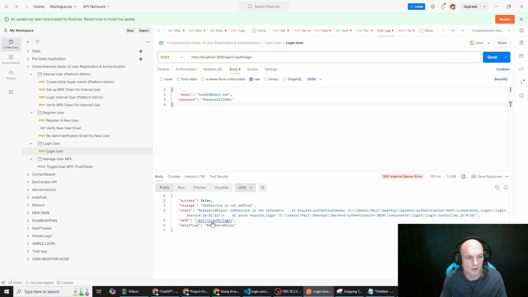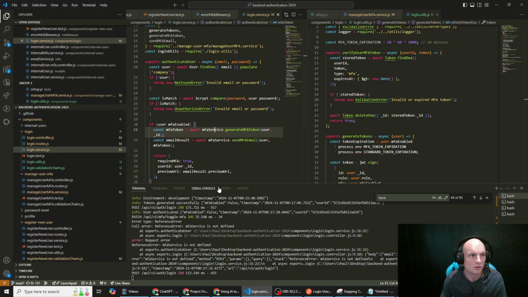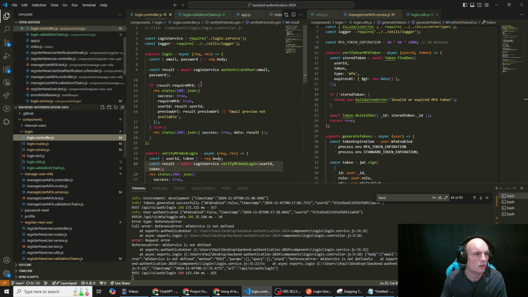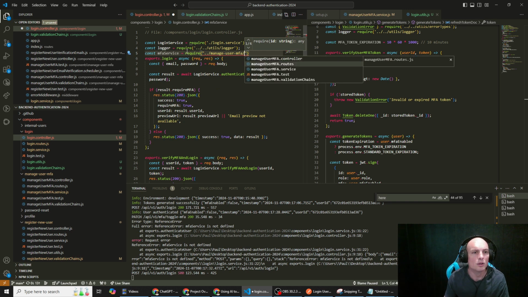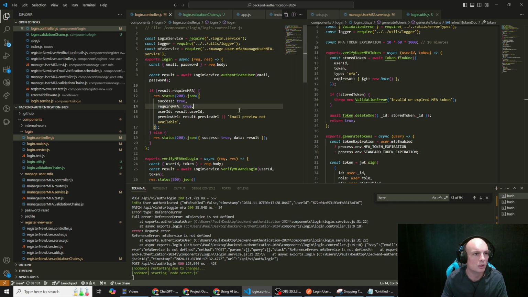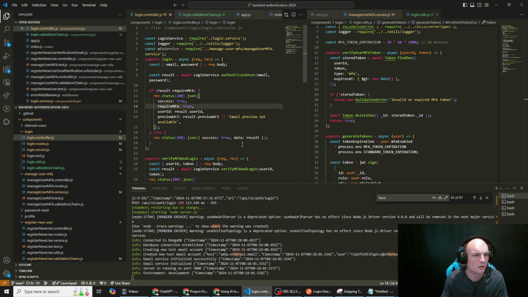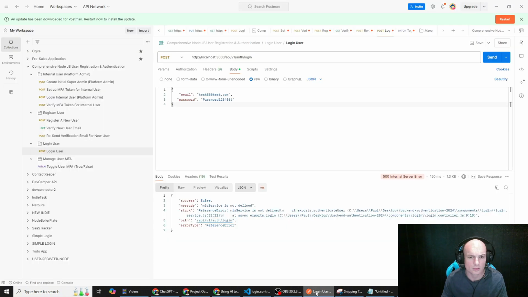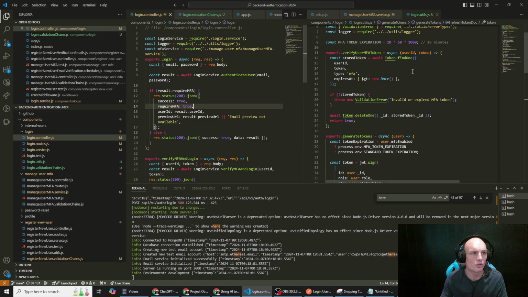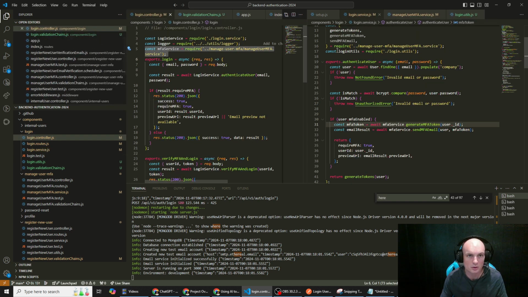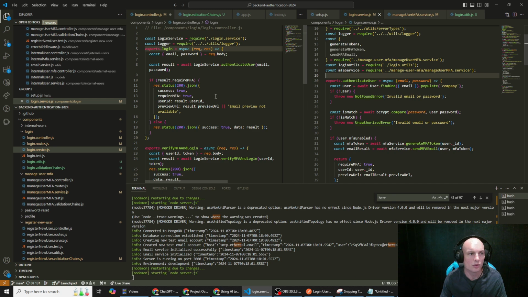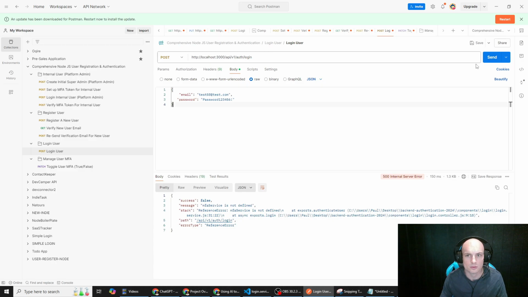MFA service is not defined. Login controller. Const MFA service equals require. Still need that import. Oh, sorry, it's meant to be in our service file. Login services. Yep. Save that. Right. Send.